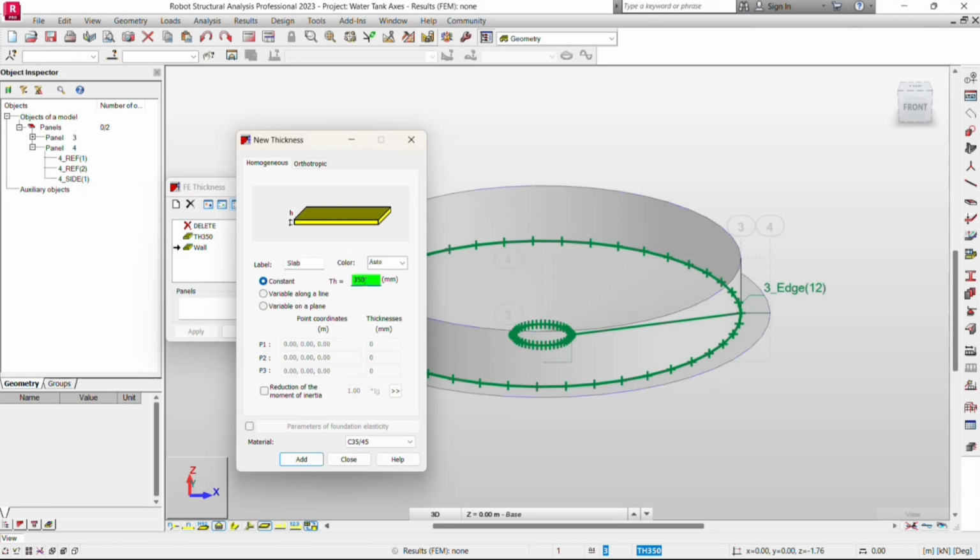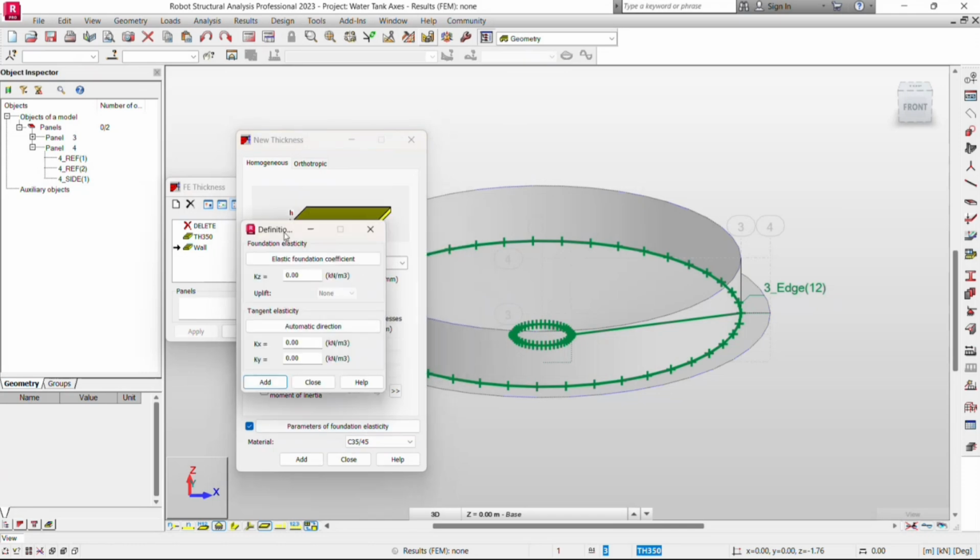It's the same. Why can't we use the same thickness as the first one? That's because we're going to use this function over here, which is parameters of foundation elasticity. This is where we provide the soil subgrade modulus that we've just shown previously, right? So if you hit this one, it will show you a dialog box where you need to specify your K sub Z. Your K sub Z is approximately 7,000 kilonewton per cubic meter.